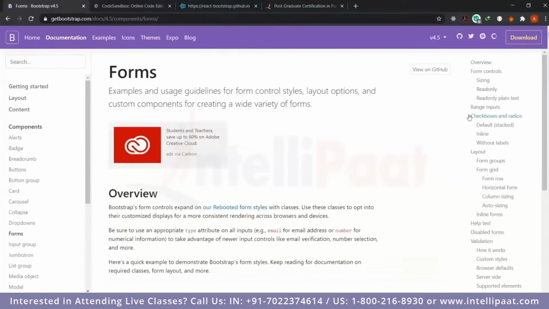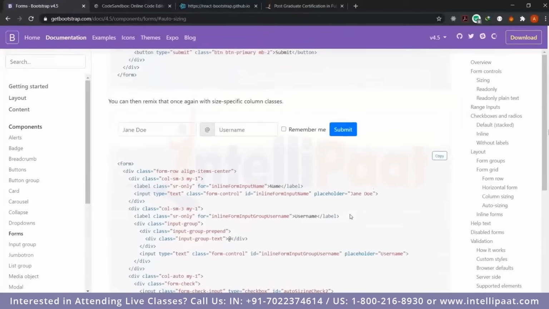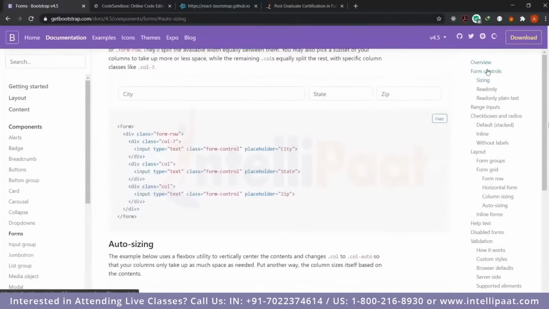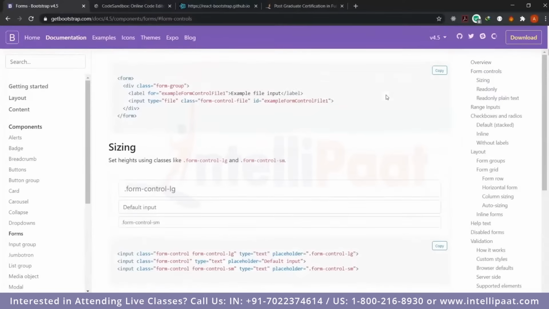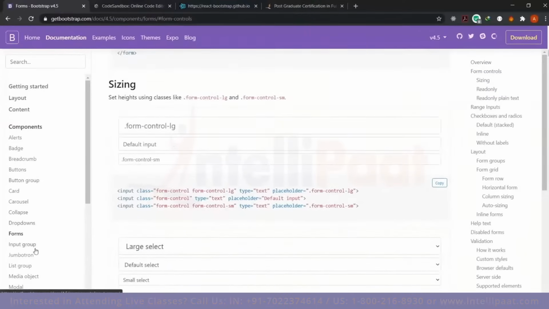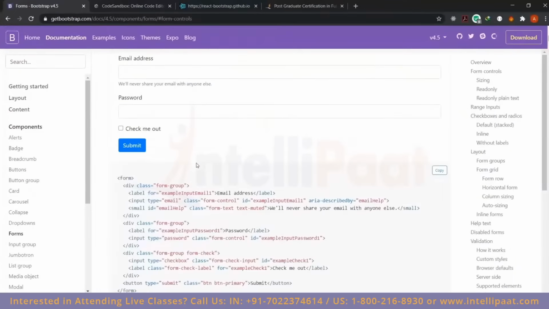Another thing that's great about Bootstrap is that it provides these things called scrollspy. So if you want to scroll to auto sizing, just click on this and it will take you to that piece of code and it will explain how this is working. If you want to take a look at other forms such as form control, you can take a look at it here. It really doesn't matter, it will take care of it entirely for you. Also, you can take a look at input groups, you can take a look at jumbotrons. There are a lot of components that forms provide us with.